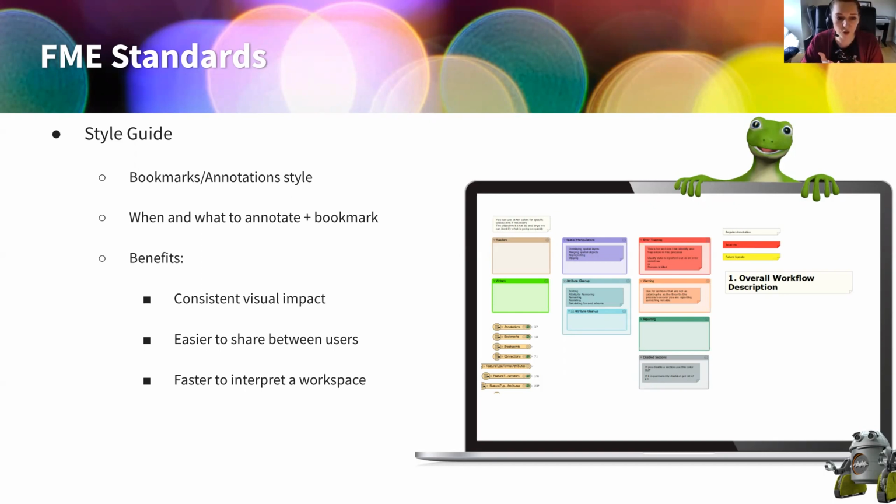So what are the benefits here? We see a consistent visual impact. It's easier to share between users, and it's faster to interpret a workspace. I have to do a lot of workspace interpretation, a lot of getting a giant spaghetti and trying to understand what the workspace is doing. And definitely if people have applied some good practices, it's much faster to say where the key pieces of processing are happening and then work out from there.